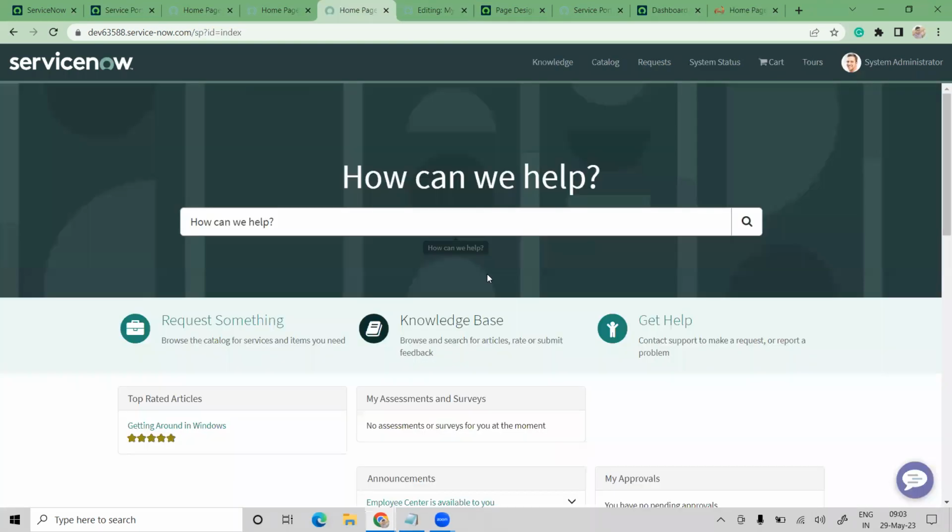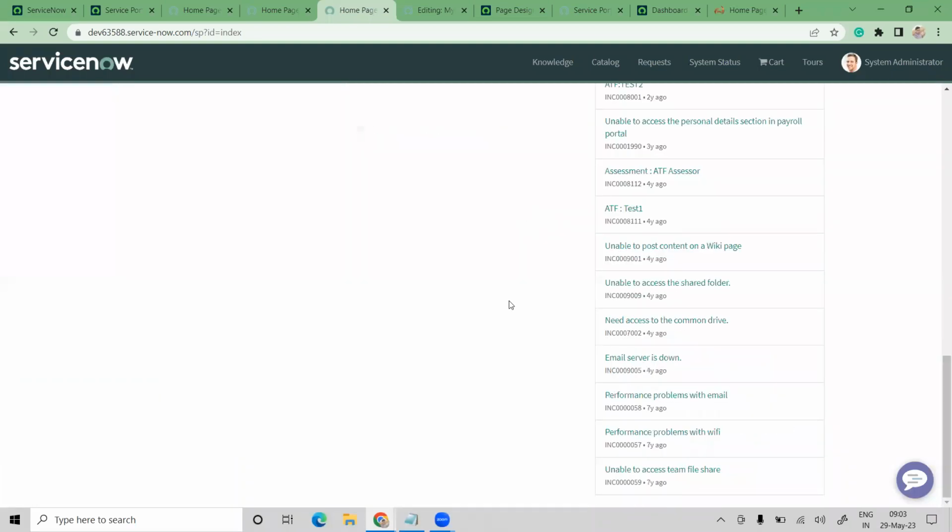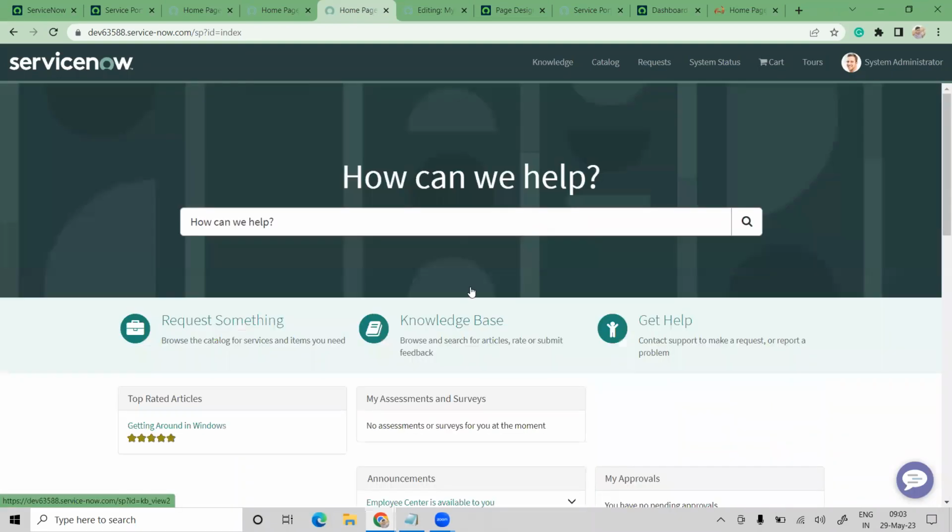Okay, so these are the widgets. So we can go ahead with footer messages as well.